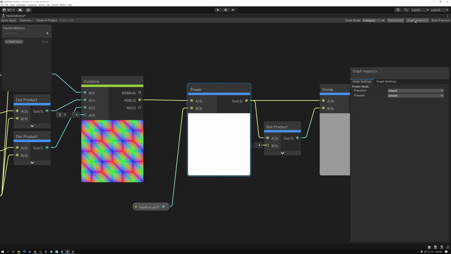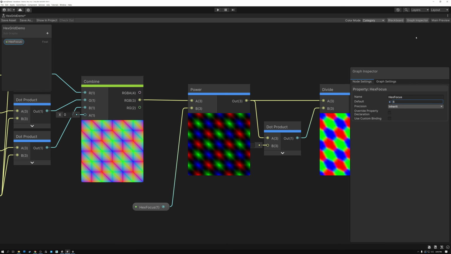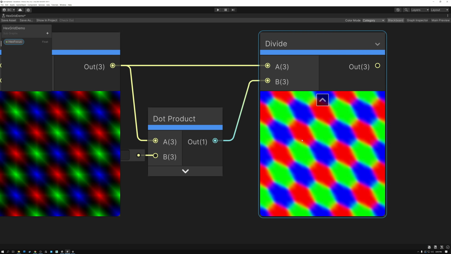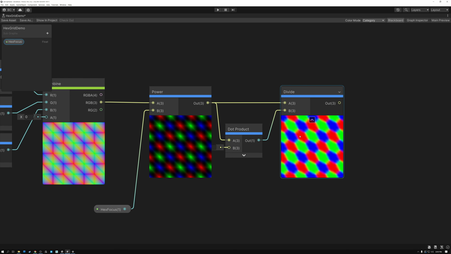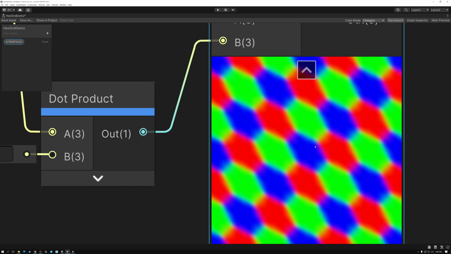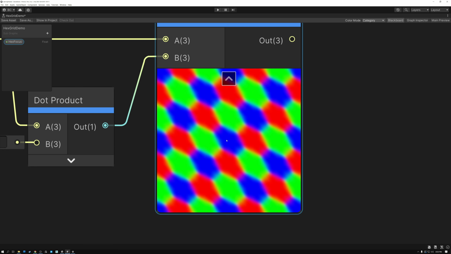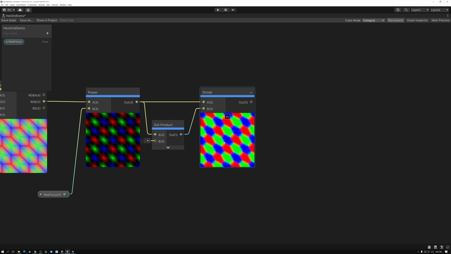And then maybe we'll give it a default value. If I come over here to my graph inspector and select hex focus, now I can give hex focus a default value. I'll give it a default value of 6 so that my grid squares are not too sharp and not too blurry. Okay, cool. We've got a hex grid. But you might be saying this hex grid doesn't really look hexagonal. It's kind of squished and it's kind of diagonal, right? That is what we need to fix in step number 4.